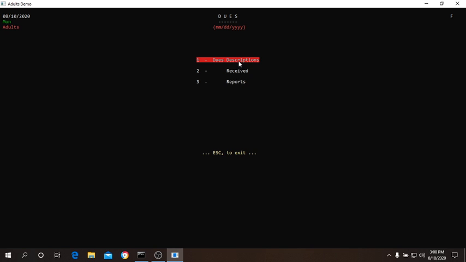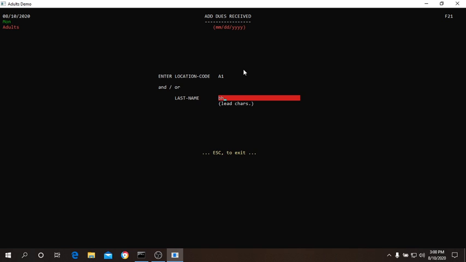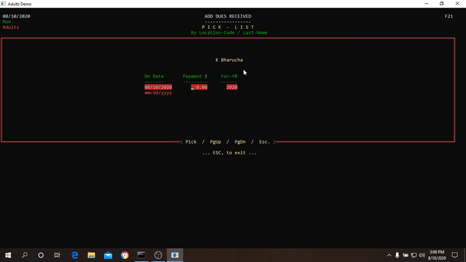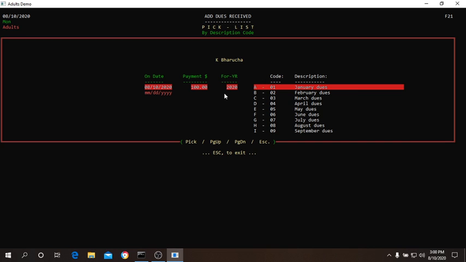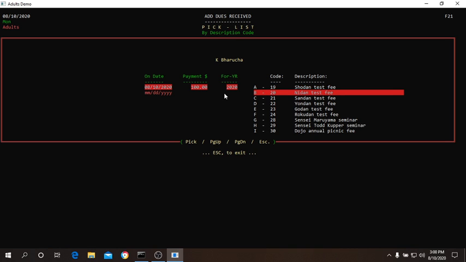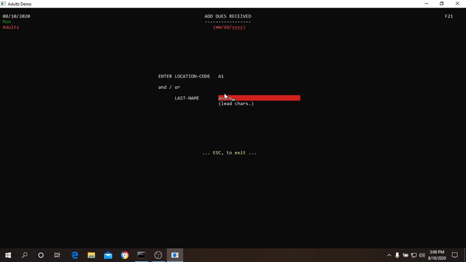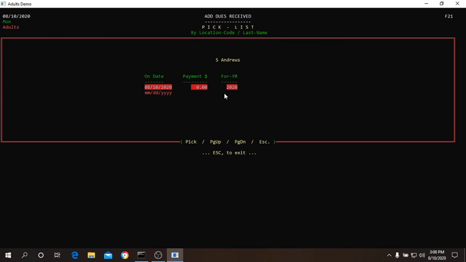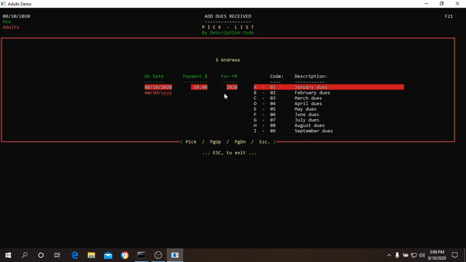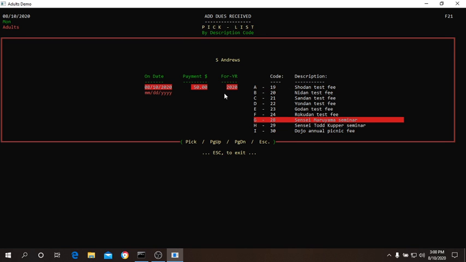So having put in some dues descriptions, remember the bulk of them are plugged in for you. You just put in the user defined ones. You can now plug in some dues received. Let's say from me, today I put on $100 for the year 2020. The moment I accept this, it pulls off the pick list. For what reason? I'm just doing a page up, page down. Let's say it's for my Nidan test fee. Accepted. Let's add one from Scott Andrews. Scott Andrews put down $50 for the year 2020 and he put it towards an upcoming Sensei Maruyama seminar.